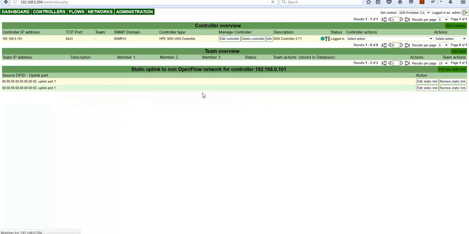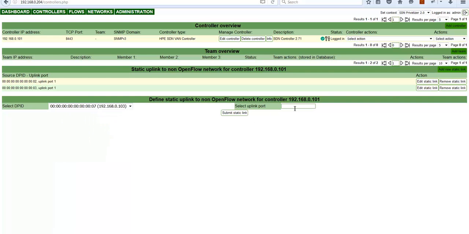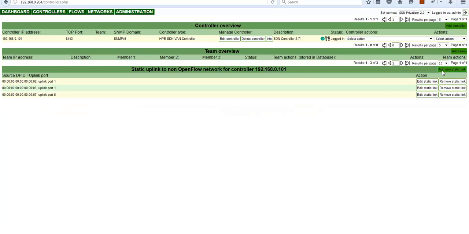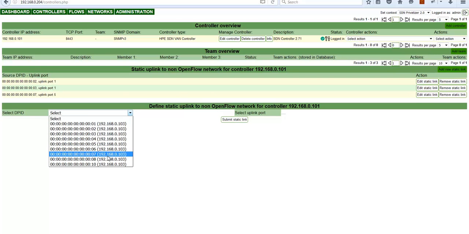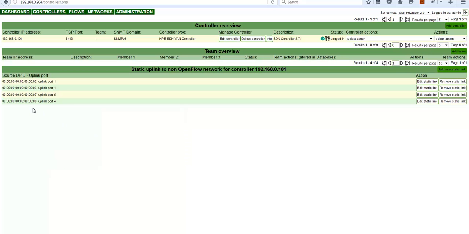For DPID7, my uplink port was port 5, and for DPID8, my uplink port was port 4. So that's my static uplinks.